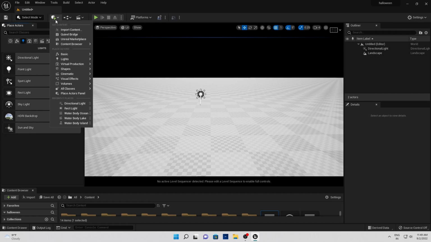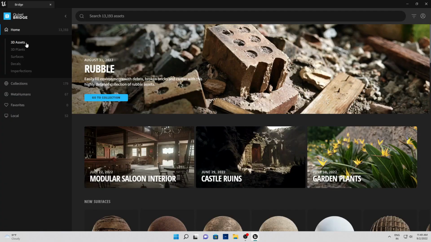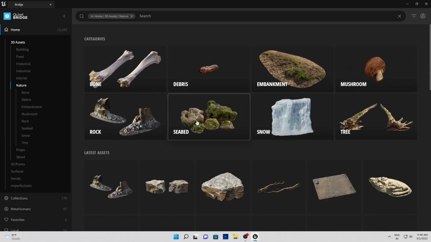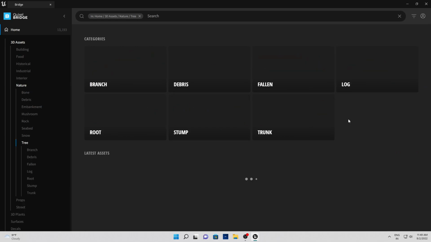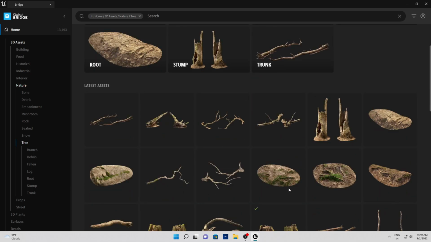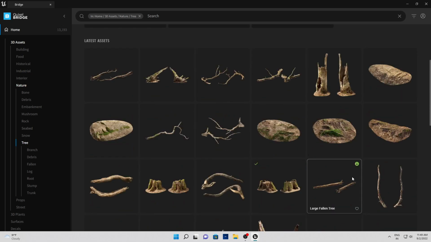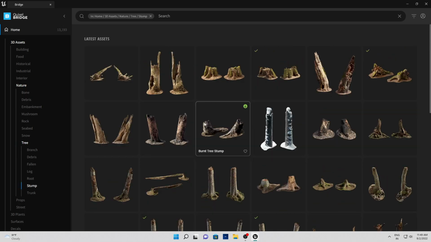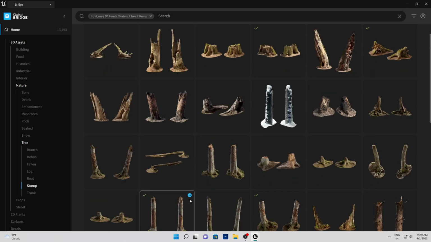So let's go to Quixel Bridge. First I will go to 3D asset, and here we have nature option, and you can see some tree options are here. So these are some assets that I am going to use. I have already downloaded them. Let me show you these items. I have downloaded some of this, right? This one, and this one. I have already downloaded before starting my project.